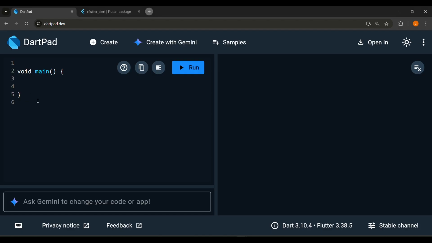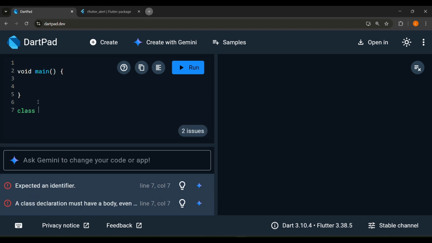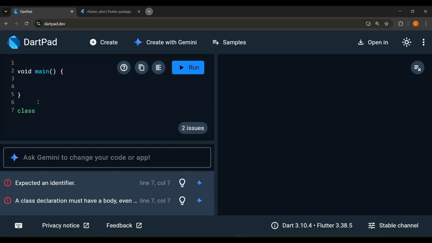So let's see how we create this class. To create a class, we'll use the keyword class, followed by the name of the class, which always starts with an uppercase letter. Let's give the class the name Car.